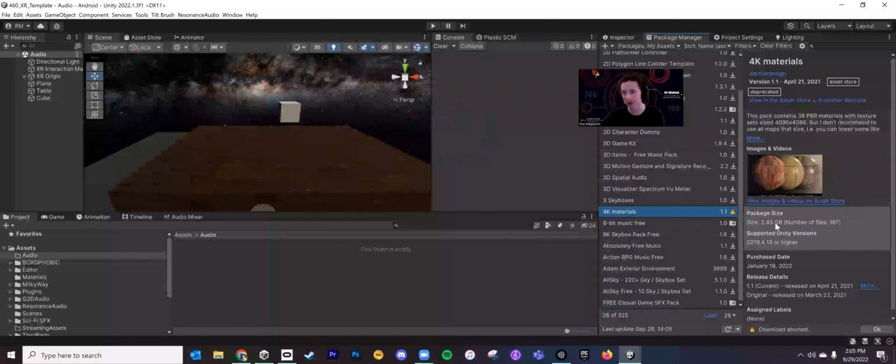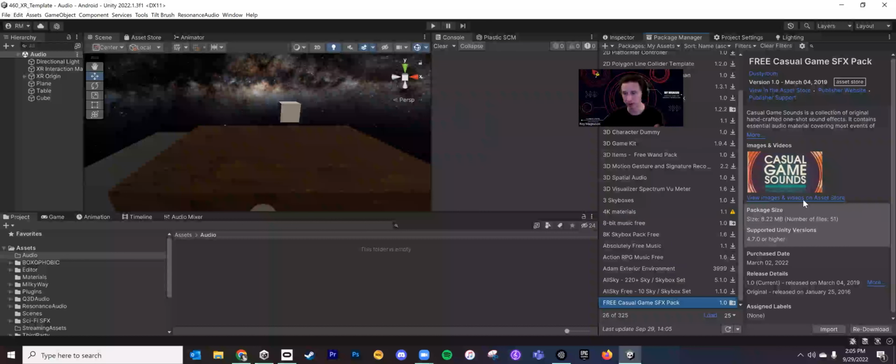This is just good to point out here. The 2.45 gigabytes, that's a lot. And you want to be really careful about adding that kind of stuff to a project. This one, which I meant to click on, is 8 megabytes. It's great, nice and small.